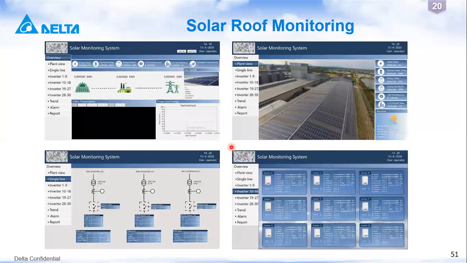And next one is the solar roof monitoring system. This one is actually in Thailand. I think for this one, the customer also wants to upgrade to the web version. So it's very suitable for solar applications.